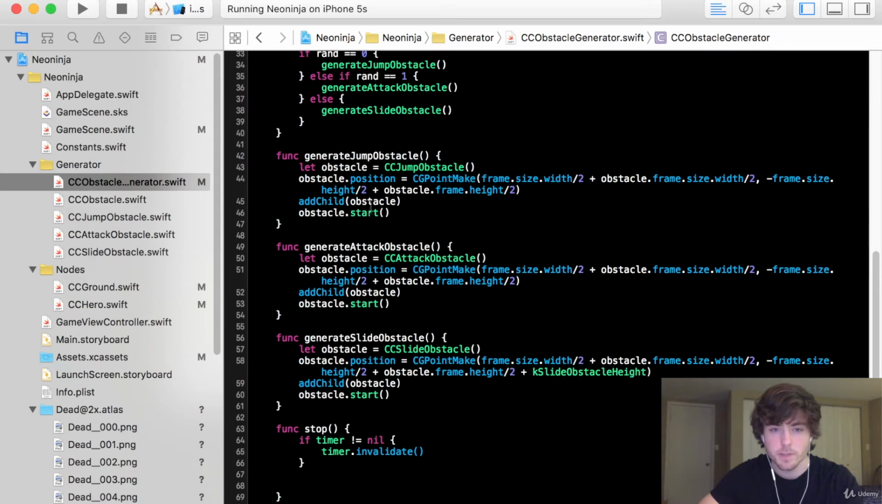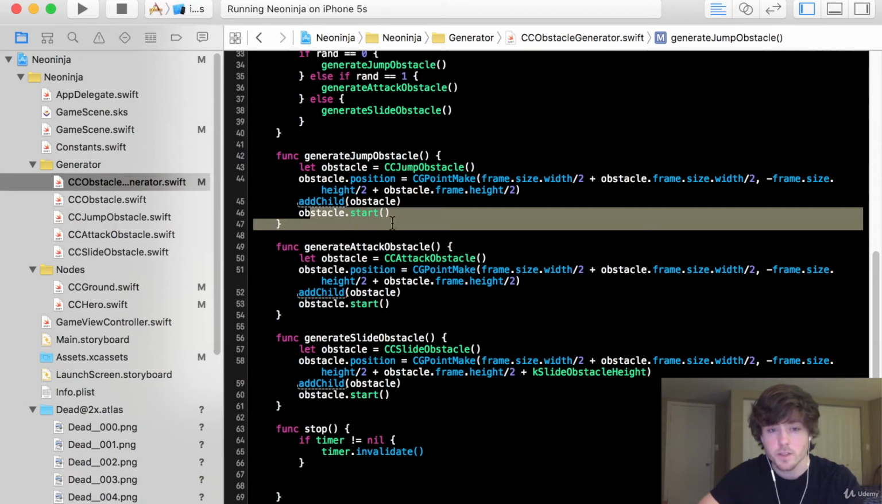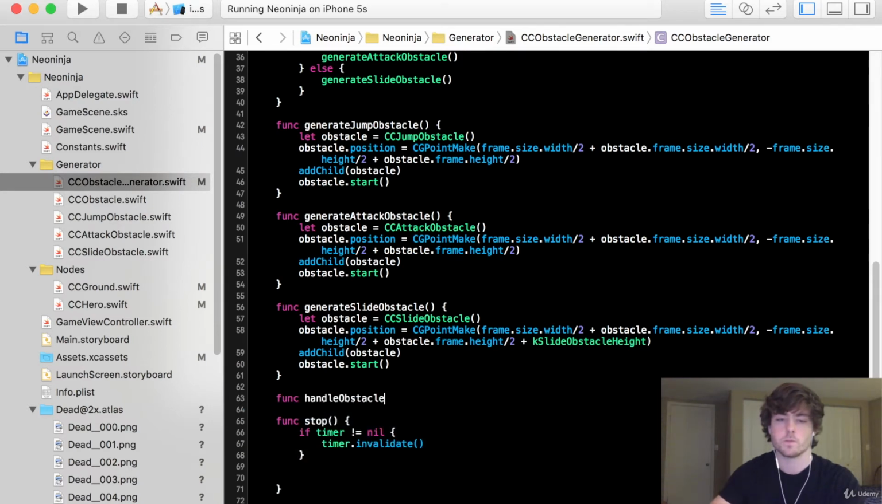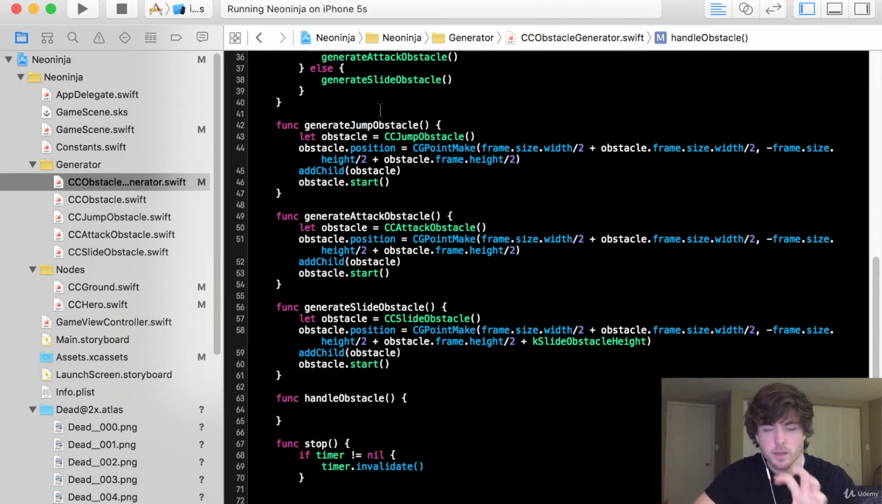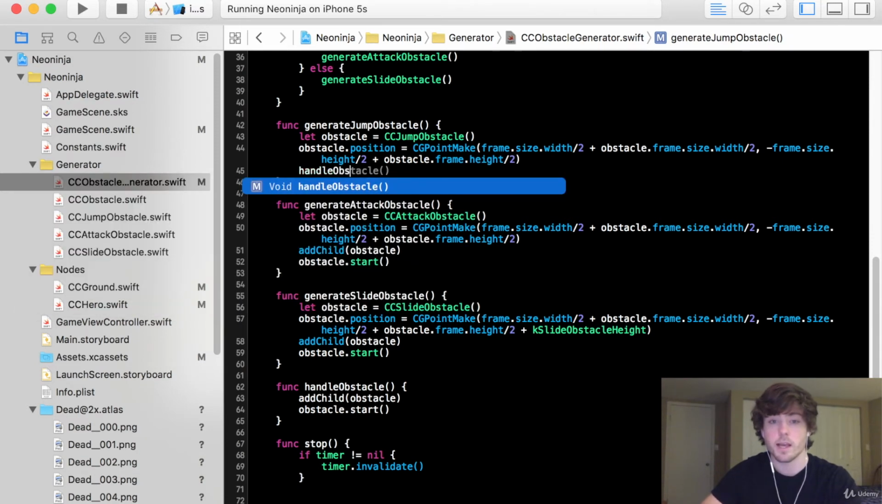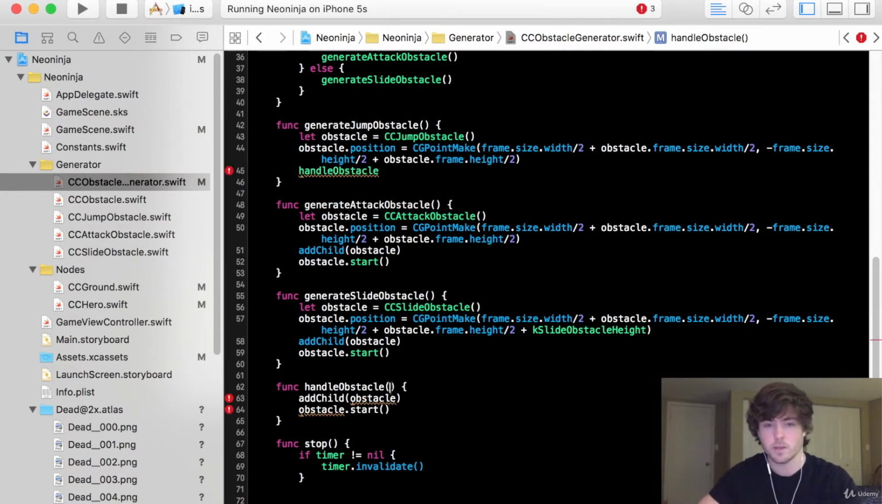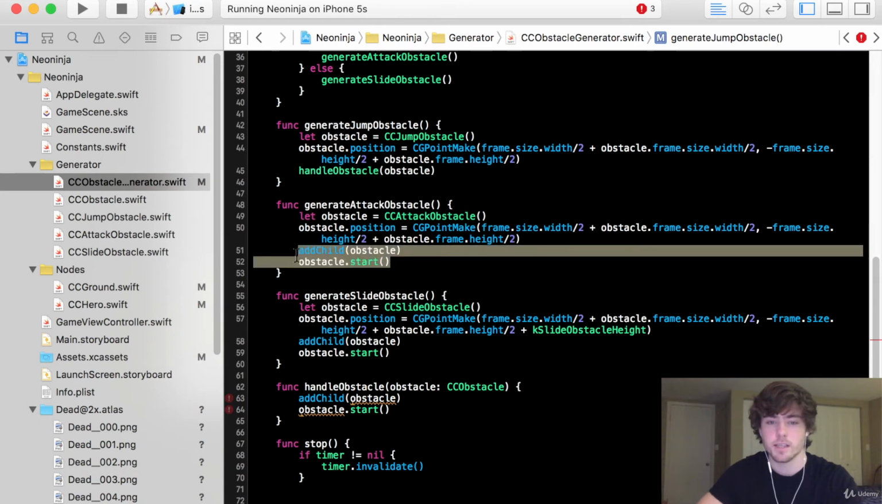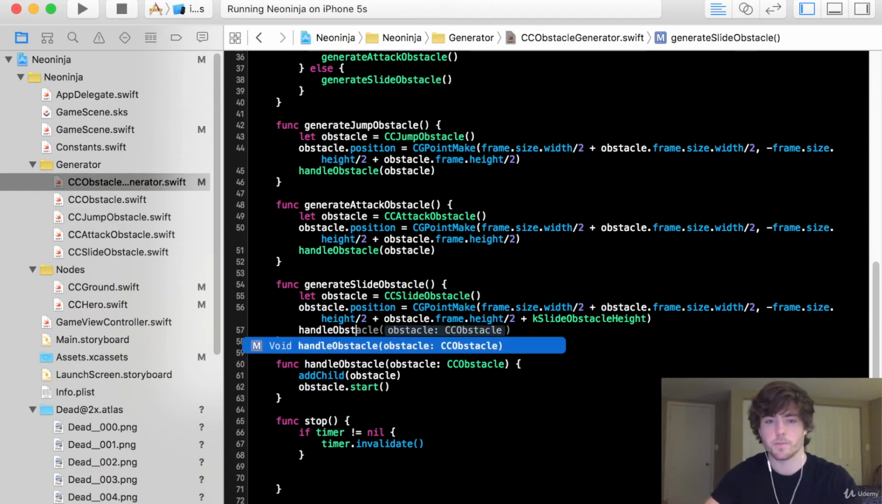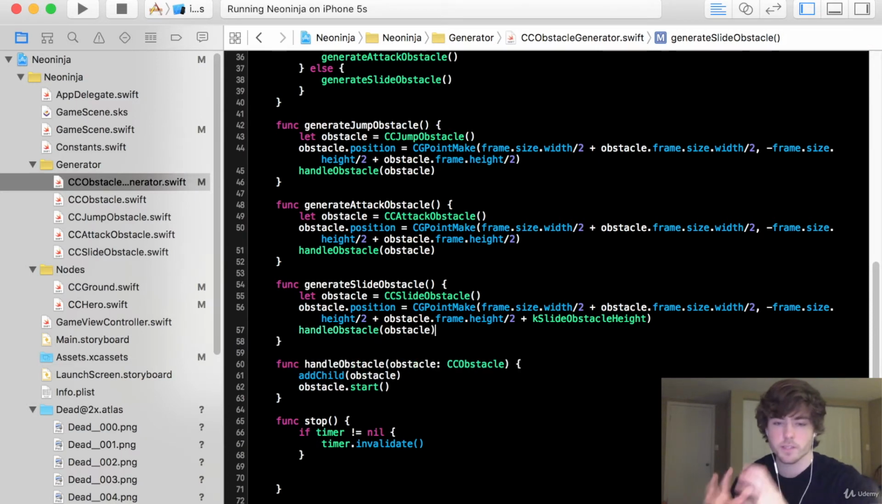Right here, we're going to get rid of some of this repetition. You see that we have addChild obstacle, obstacle.start, and that repeats three times over. We're going to create a new function called handleObstacle, and this is going to be called in all three of these functions. We also have to make a parameter in this function to allow us to pass in the obstacle that's created in the other three. So I'm going to say obstacle of type CCObstacle. Then we can say handleObstacle(obstacle), and do this in the other two functions as well. Awesome, now we've gotten rid of some of that repetition.